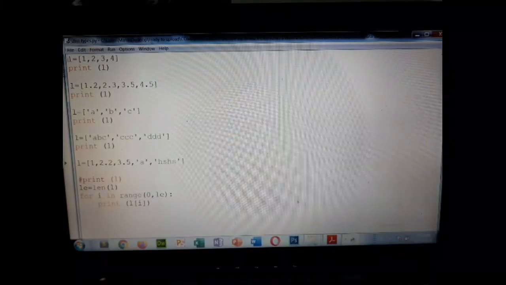Okay, now see, these values are there in L. Print L, that means the list will come, these values will come. The meaning of this program is that you can store integers, floats, strings and characters, so you can store multiple types of data in the list. How to display, you have already done.